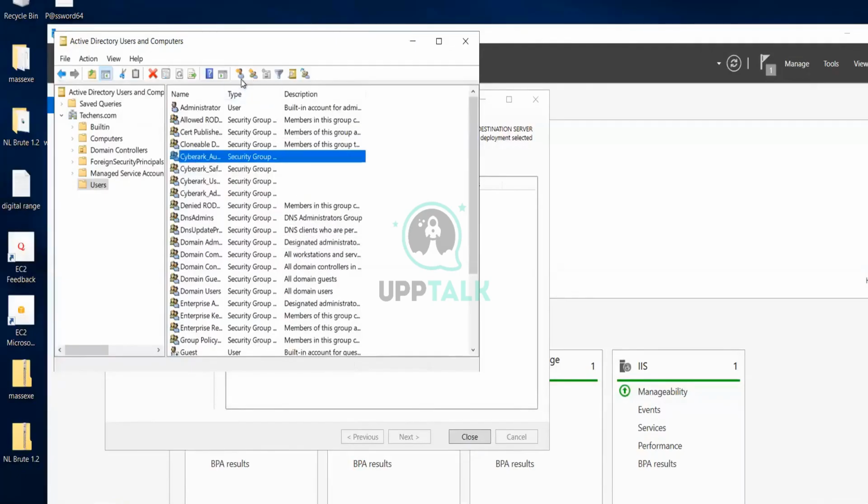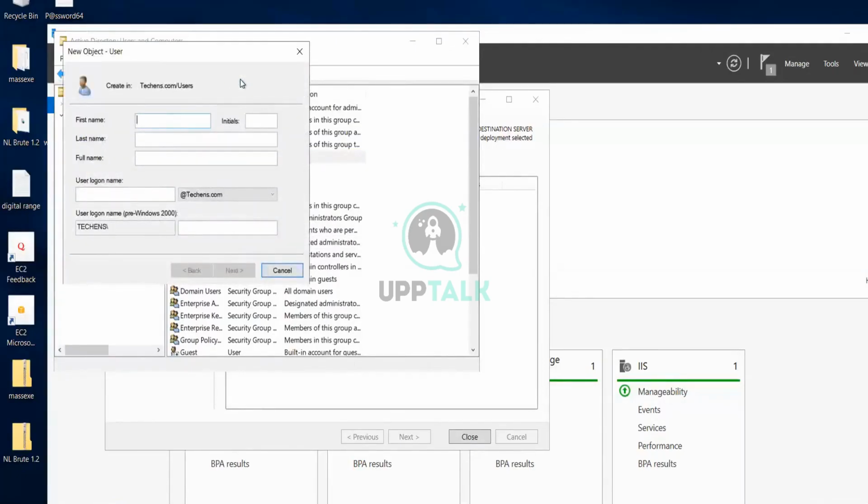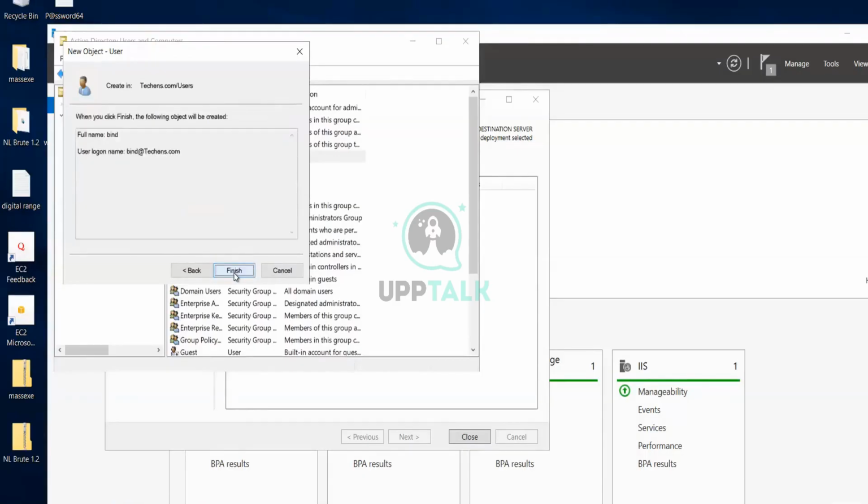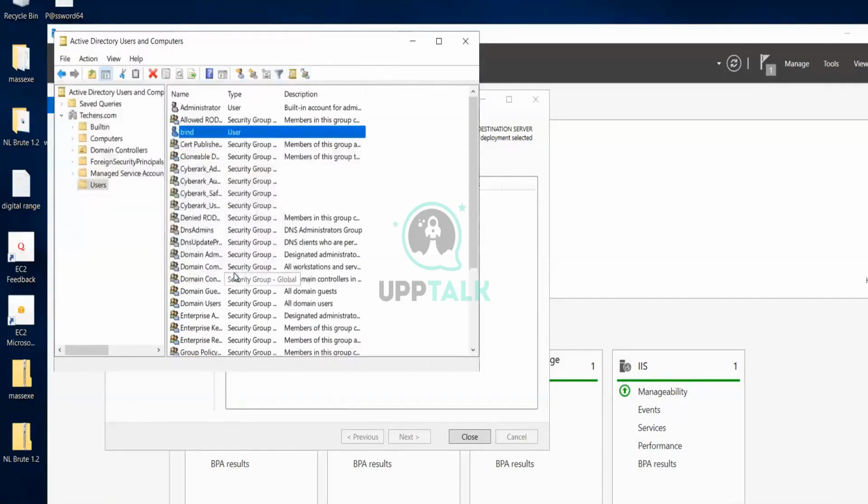One bind user you can create. Remember this bind user and password. Open that bind user. You can mention it as bind user. That's it. Tick. Remember the passwords. Open that.